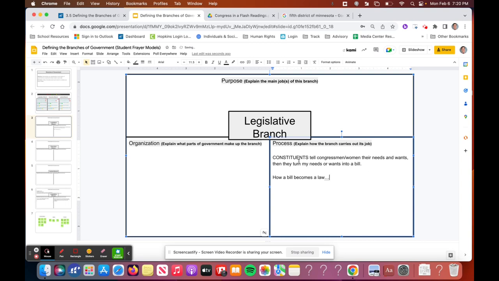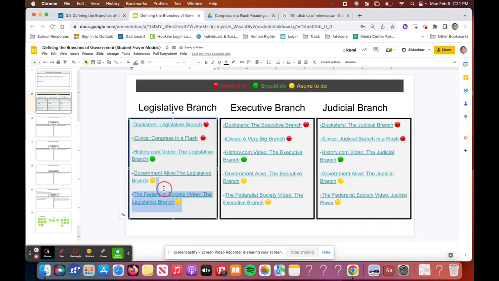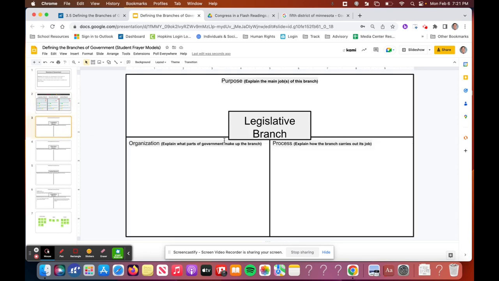And this is the specific process of creating a bill and turning constituents' needs into wants. So if you did all those things in addition to the first round, then you're going to put yourself closer to a 5 or 6. And if you spend time finding additional detail from these sources or finding your own sources, then you might move yourself into 7 and 8 territory.